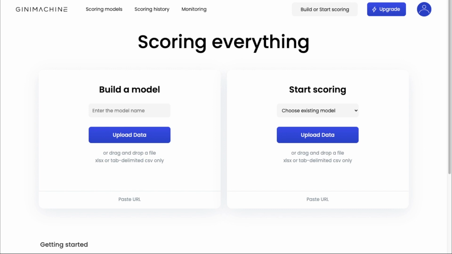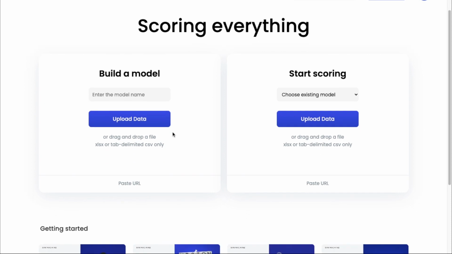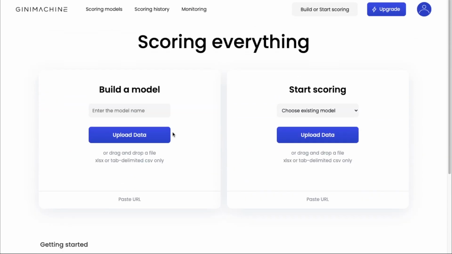First, let's look at how to use it. GCredit features a no-code drag-and-drop interface. It helps you do two main things: build a predictive model using your historical data, and score new applications to assist you in decision-making. Now let's dig into what the product can do for you.